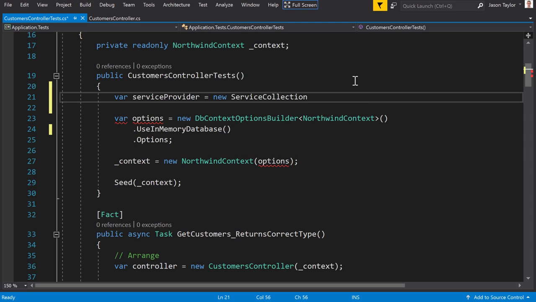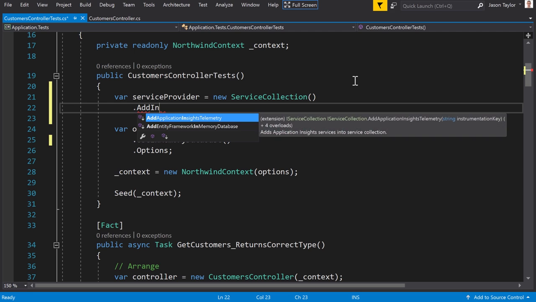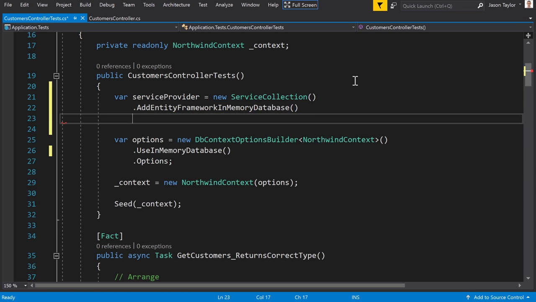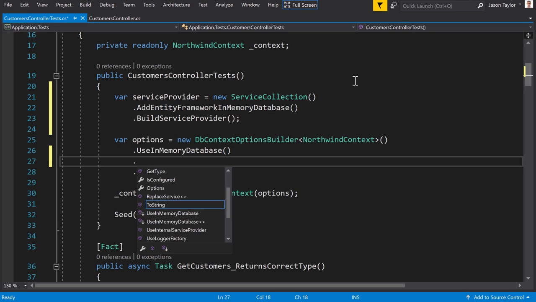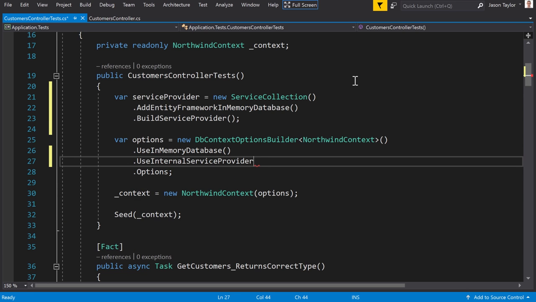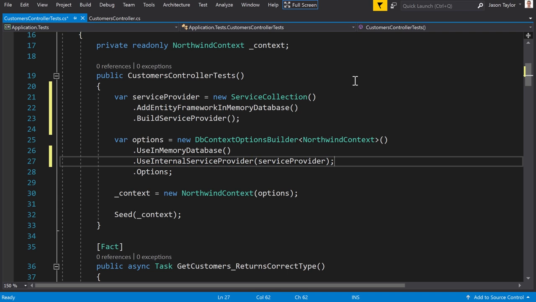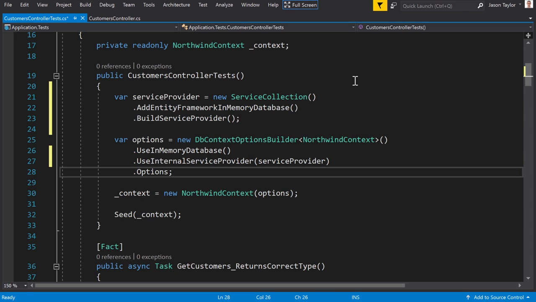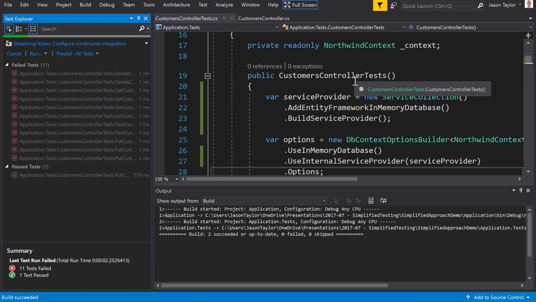So if we just go and new up a new service collection, and then through extensions we add the in-memory database, then all we have to do is say build service provider, and we can pass that right in. So we say use internal service provider. And that's all we need to do. Not quite, we need to fix that. But that will work.